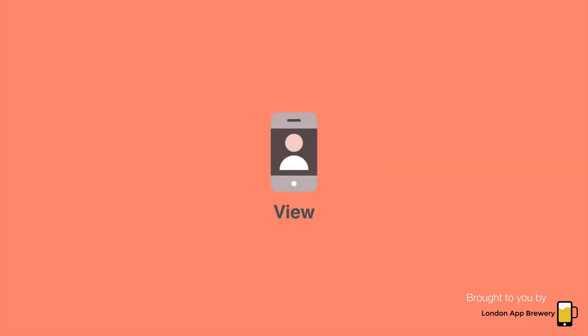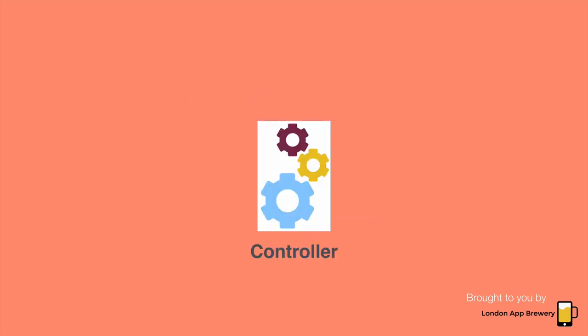The V stands for view. This is essentially what you see on screen. And finally, C stands for controller. This is the bit of code that sits in the middle. The controller handles the communication between the model and the view.